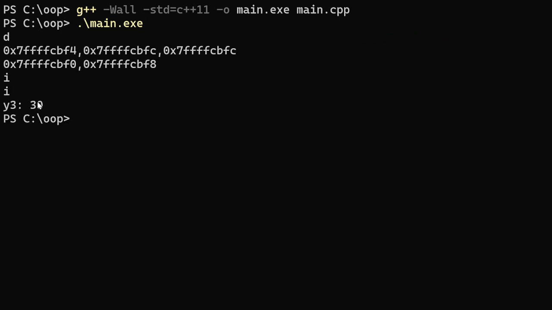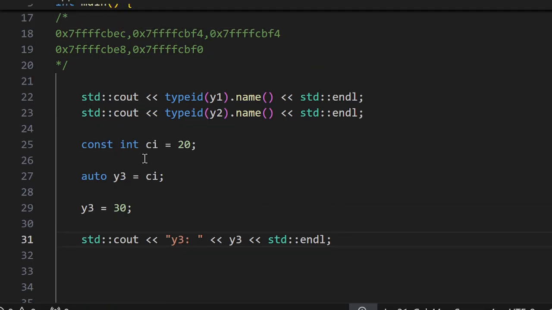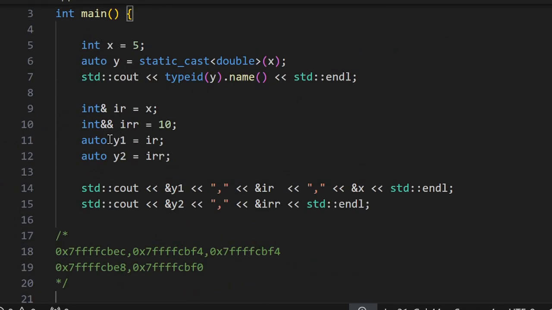So y3 is 30, so it is allowing me to make change. If I want to create a reference, then I would be doing something like this. If I want to create y1 as a reference, then I need to put this character here, and then it will make this y2 as a reference. So in this case we will see the address of y2 and the address of IRR to be the same.